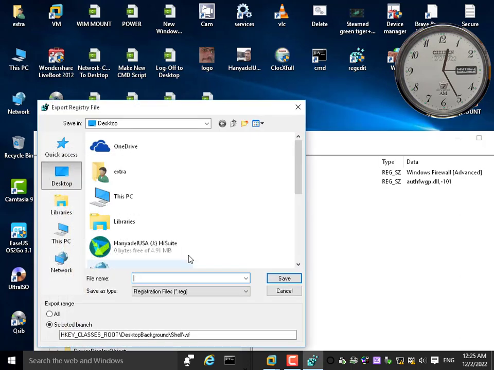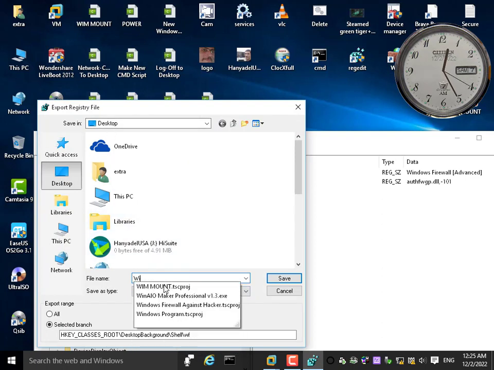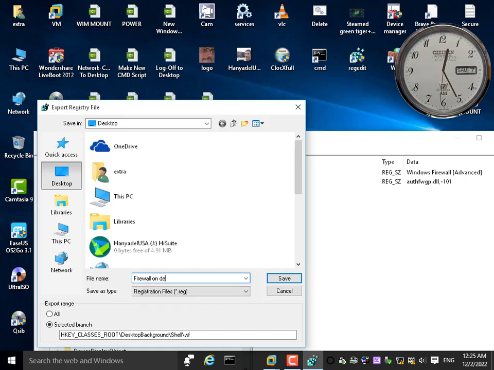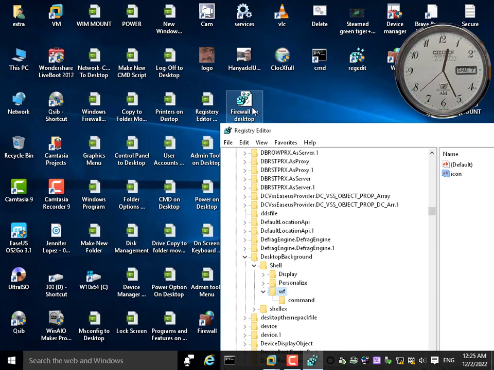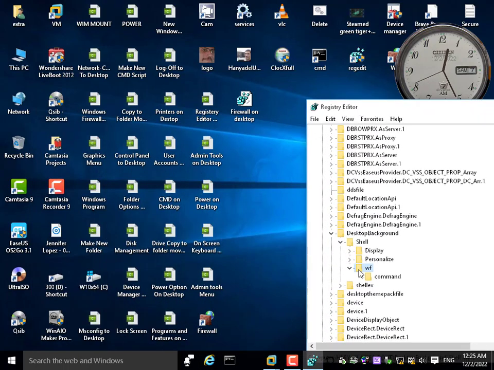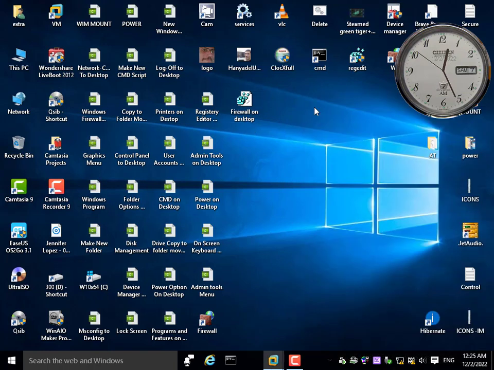So we have to export this one, and you can name it Windows Firewall, or we can say Firewall on desktop. This is the name of the script. We can apply it. So this is our project, the project we finished. Now export it to the desktop. Now it's available, right? This is the first thing.